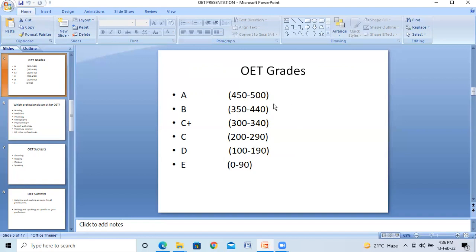So that's our goal. We need to focus to get B grade. We need to get a score over 350.